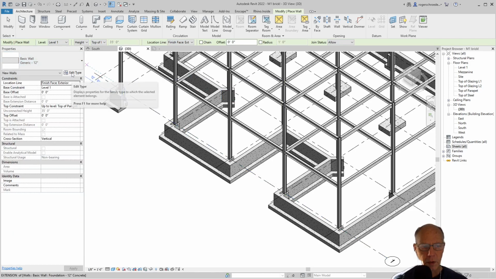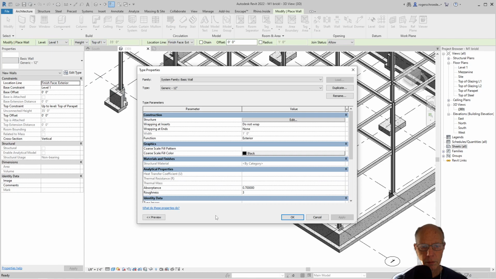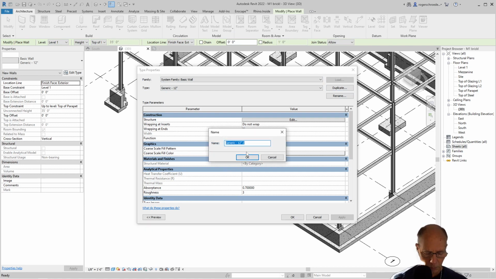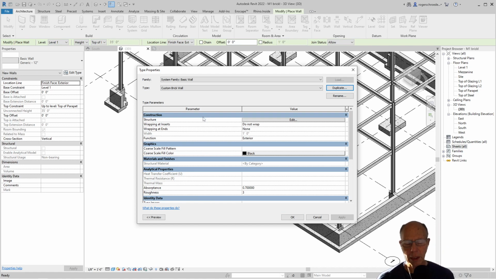And we want to give that a new name to make it something custom. So I open it up by going to Edit Type and then duplicating it. And I'm going to type in custom brick. All right, and now before I close that off, we want to add a texture to that.